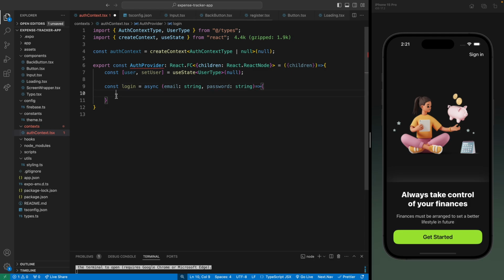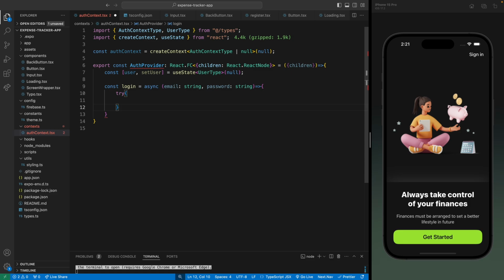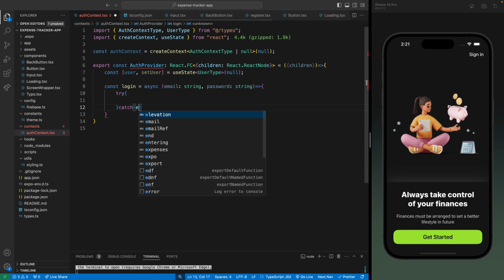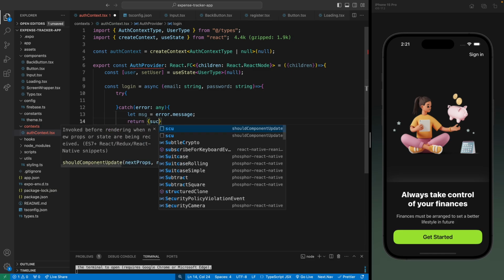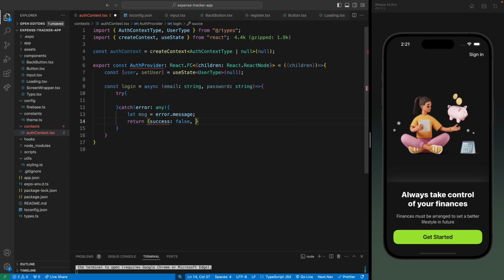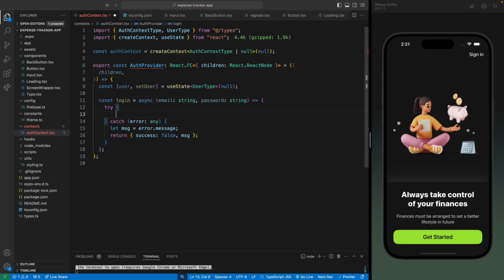Now inside this, let's create a try catch block, and this will give us an error if there is any. Then let's create a message from error.message, and if there is any error, we are gonna return a response with success as false, and the message will be from the error message.